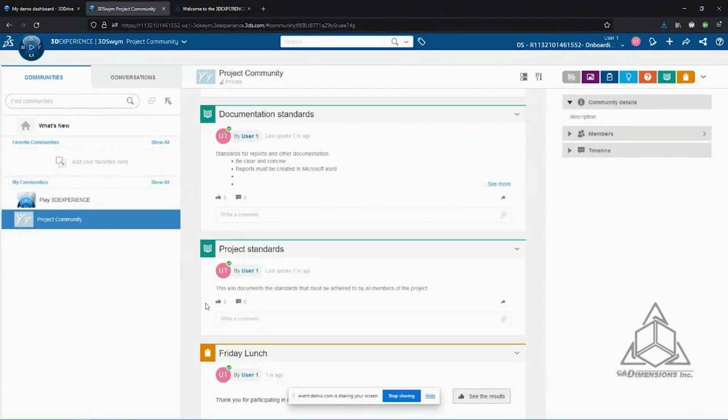All right, so that is in general our high-level overview of the 3DExperience platform and some of the functionality that's available to users of 3DExperience. So at this point, if there are any questions or comments, I'd certainly be willing to entertain those. If you would like, you can post questions or comments in the chat facility of Demio.